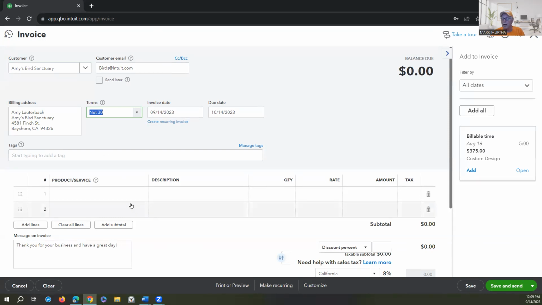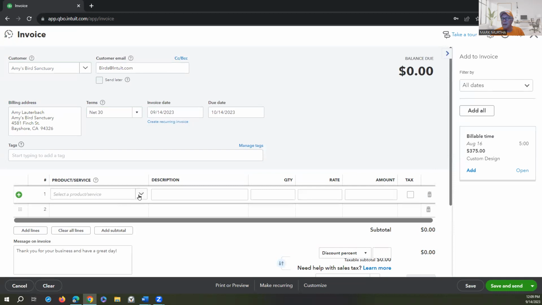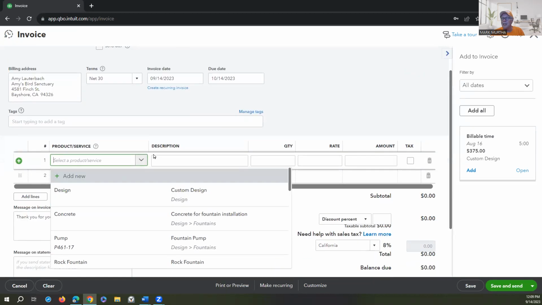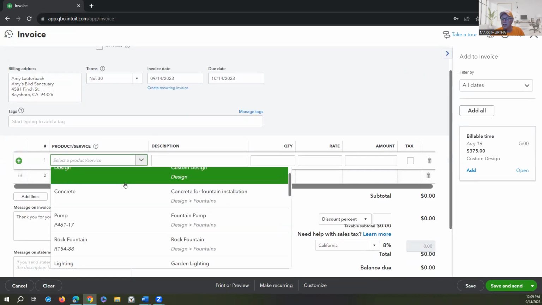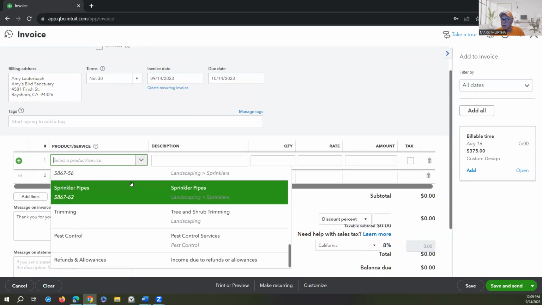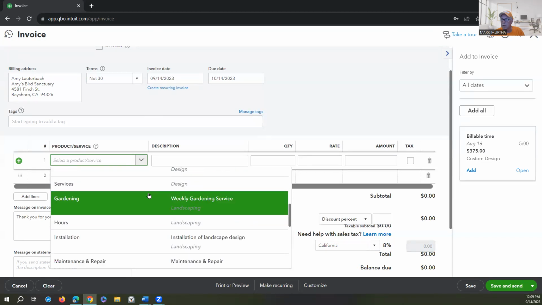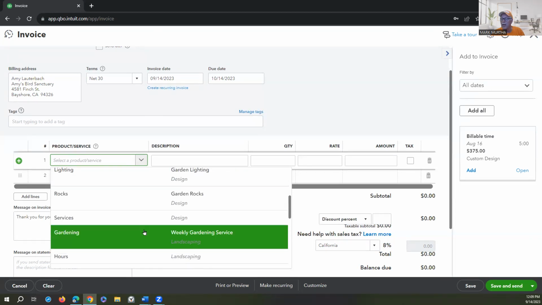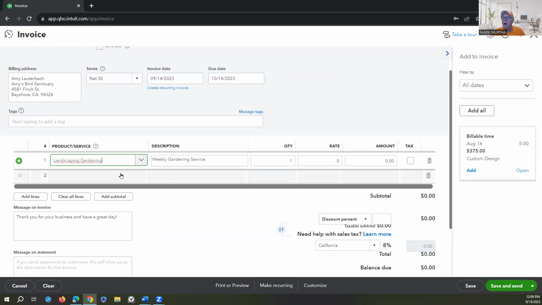Now, if you do the drop down here, and we know that this is a landscaping company we have going here, so let's pick something appropriate. Let's say a weekly gardening service. That's a good one. The landscaping service on a weekly basis comes and maintains Amy's bird sanctuary for her. Here's a weekly gardening service, and the amount he's going to charge Craig's landscaping service, let's say $150.